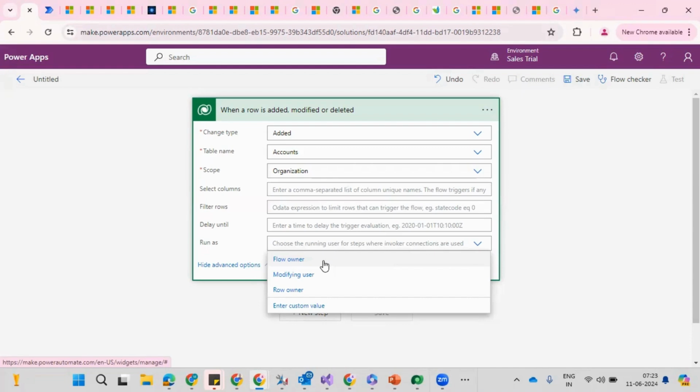So here, what we'll do, basically, see, modifying user, who will modify this one? Automatically, this one. Modifying user, who will be the modifying user? That one. Row owner means record owner. See, basically, this modified by field is there, which is an out-of-box field that, based on this selection as a run as, it will pre-populate.